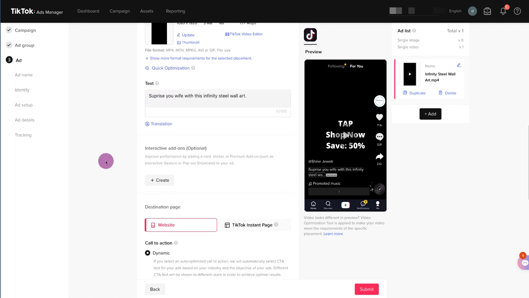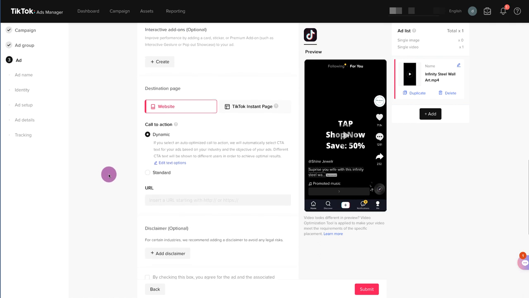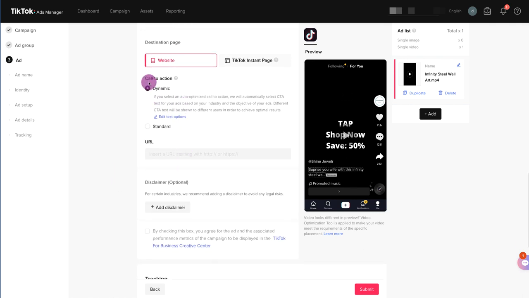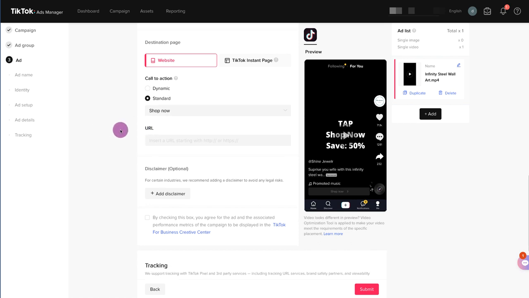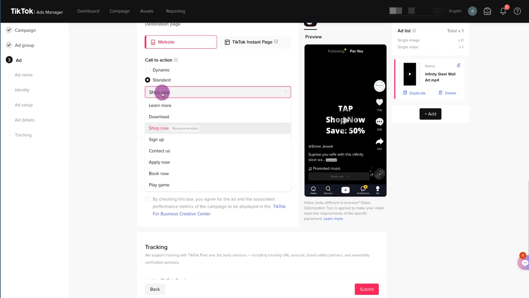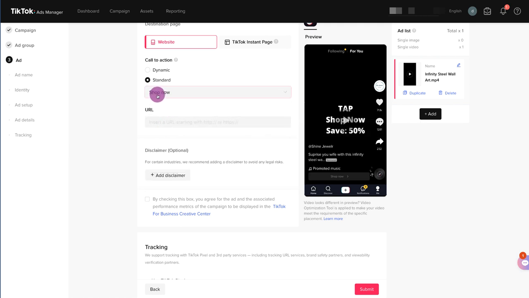And then come down here, and what you want to do is make sure, this is very important, that it's not set to dynamic. You want to make sure you click on standard, and then make sure that it's set to shop now right here. Don't forget that, because sometimes we can forget. But you want to make sure that's on shop now. And then this is where you're going to put your link. So I'm going to go get my link real quick.